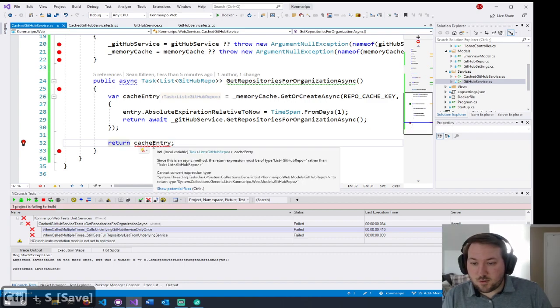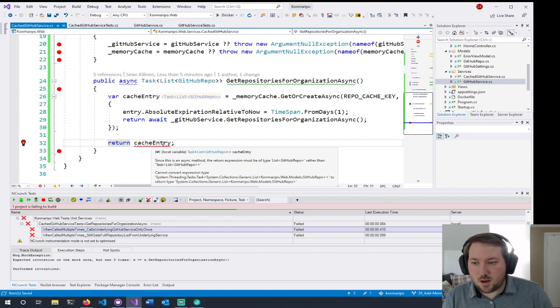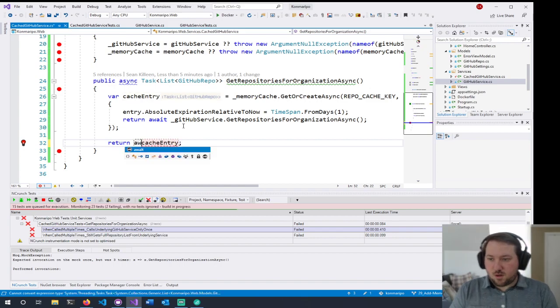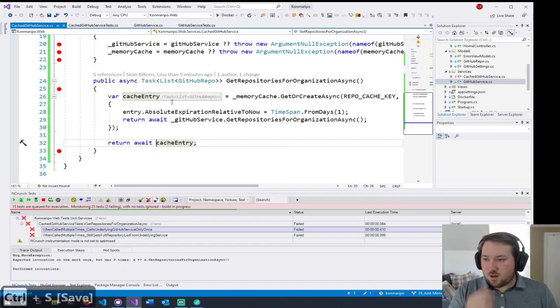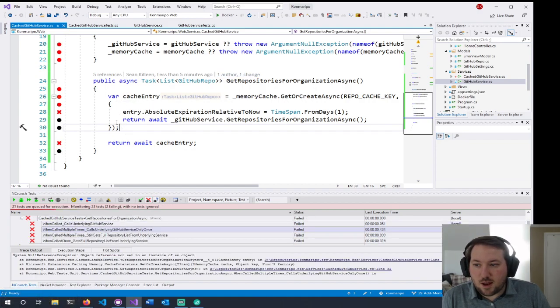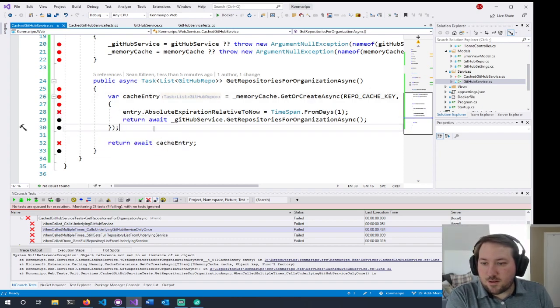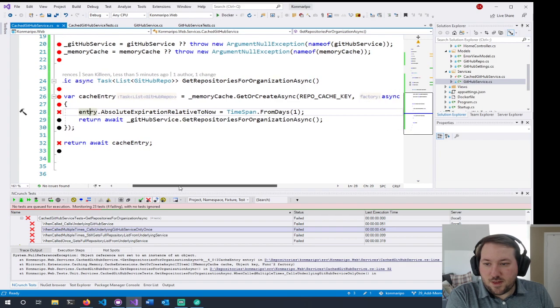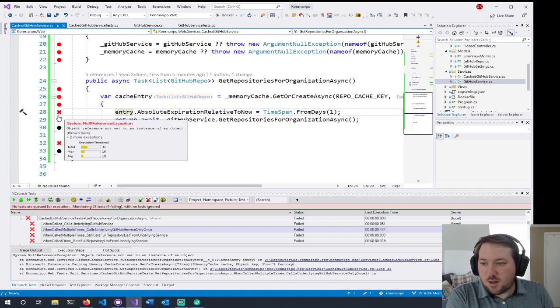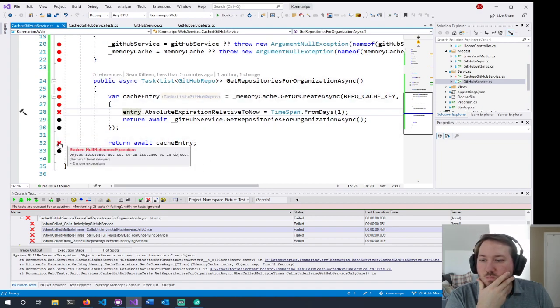Now what's going on here? So we see the type. Repositories for organization. So we're awaiting that. So maybe we should be returning await cacheEntry. Okay, so we're getting the cache entry, which is a task there, and then we're going to await that. Right now we're going to get an error from our mock, because we're trying to set something here about this entry, and it's not going to work for us because we're just using a mock. So let's look at what's going on there.